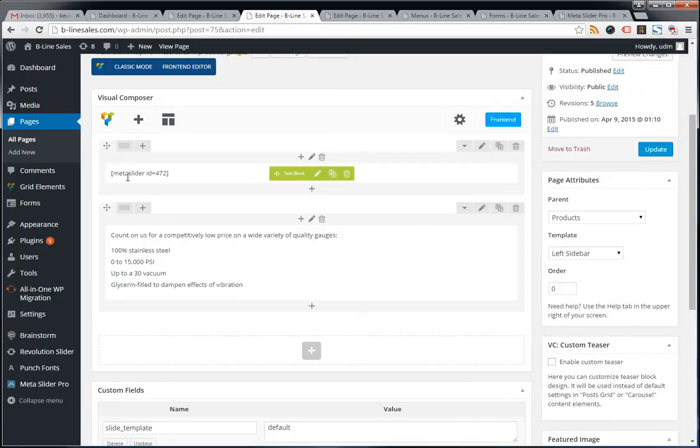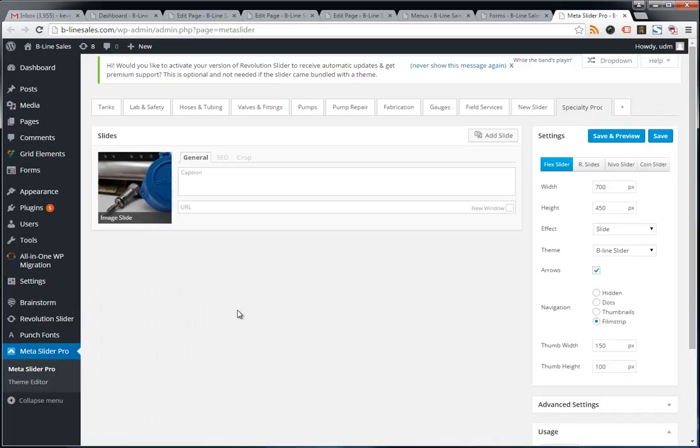As you notice right here, the next thing you're going to see is a place called meta slider. It'll have a number next to it, 472. That is a place where we're allowed to make changes and add photos to your website. If you notice on the left hand side in the back end, you'll see a place called meta slider. Click on that.